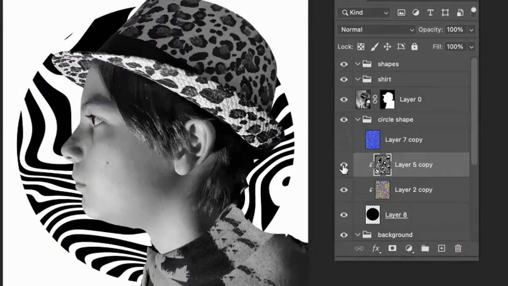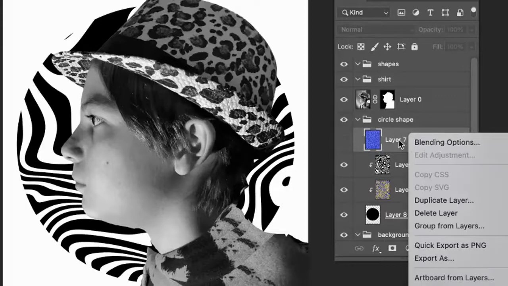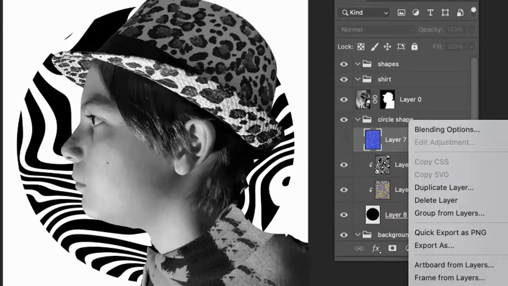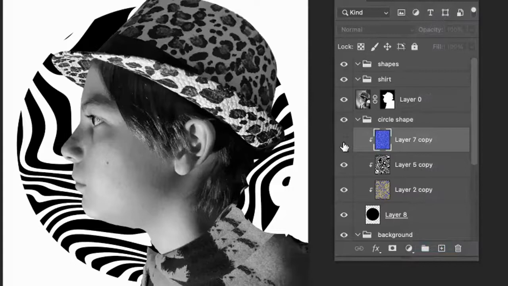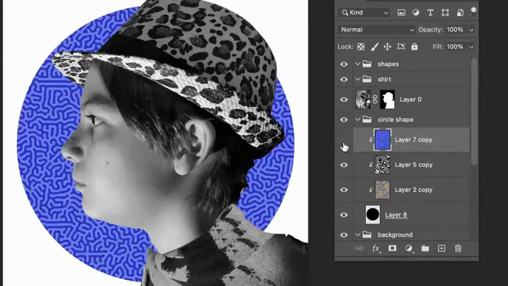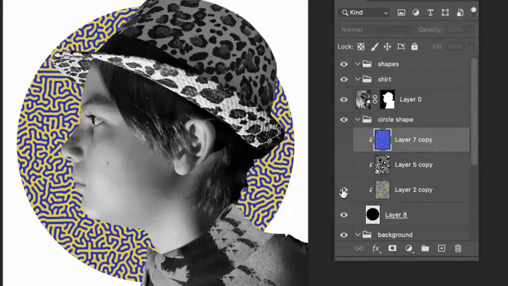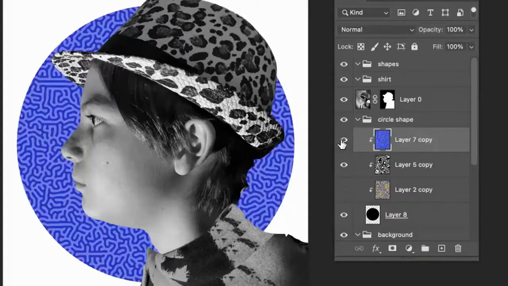You see, if I now press the eyeball, the zebra pattern shows up. Let's try that one more time with your next texture pattern. Right click, scroll down until you see Create Clipping Mask, select that, and if you press the eyeball on the layer, you'll see that whatever pattern you want will look pretty good inside your circle. So please go ahead and do this for all of your shapes.